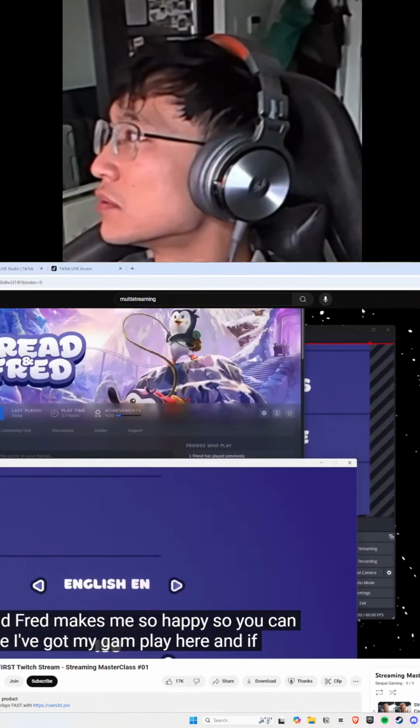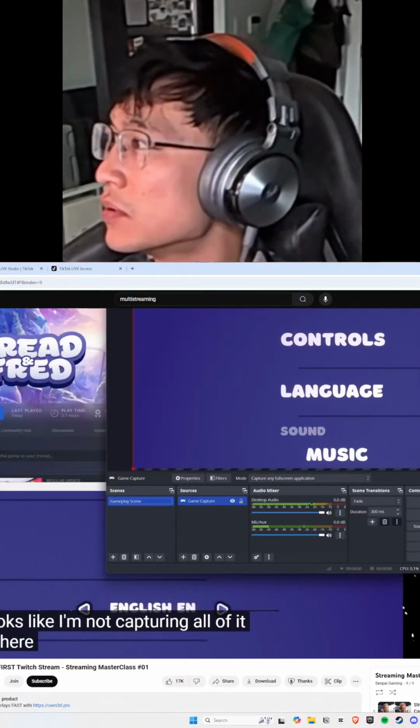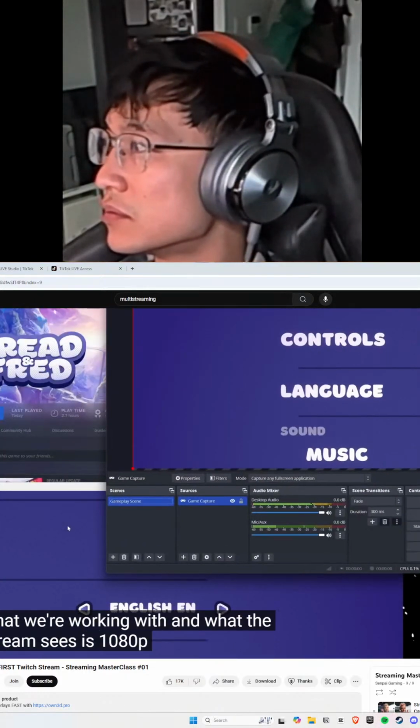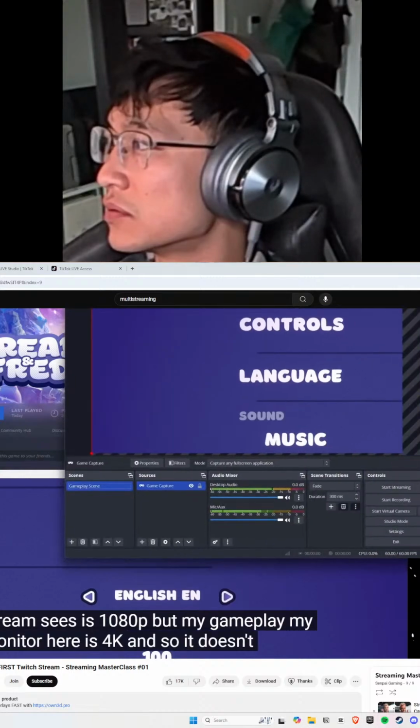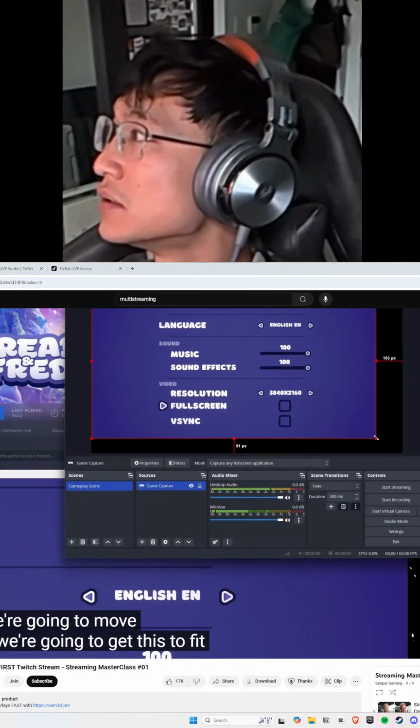So you can see I've got my gameplay here, and if I move it down, I can see it being captured in OBS. You probably also notice that it looks like I'm not capturing all of it in here. That's because what we're working with, what the stream sees, is 1080p, but my monitor here is 4K, and so it doesn't fit. We're going to grab this little square here. We're going to drag it in. We're going to move it. We're going to get this to fit perfectly on our canvas.